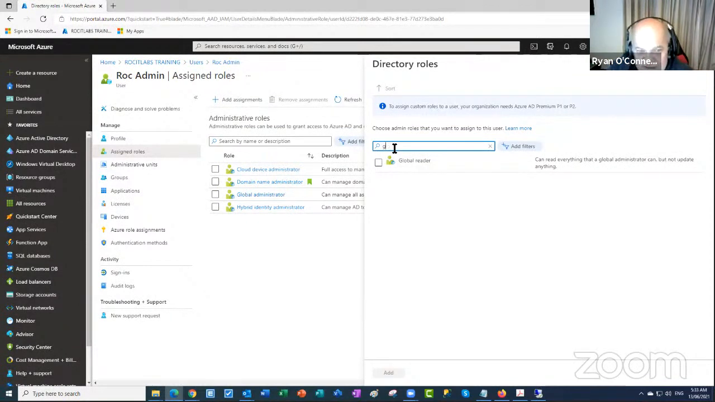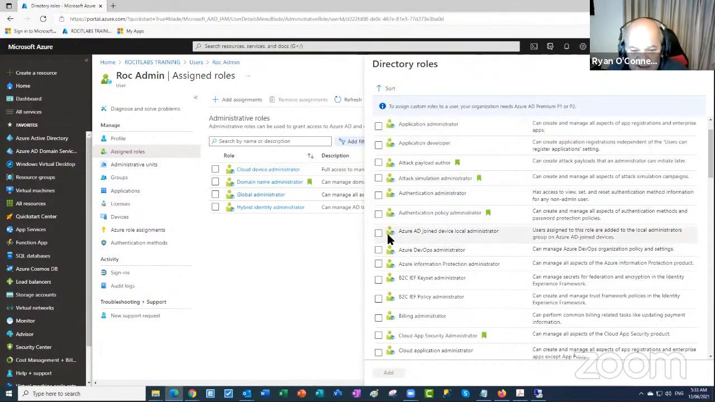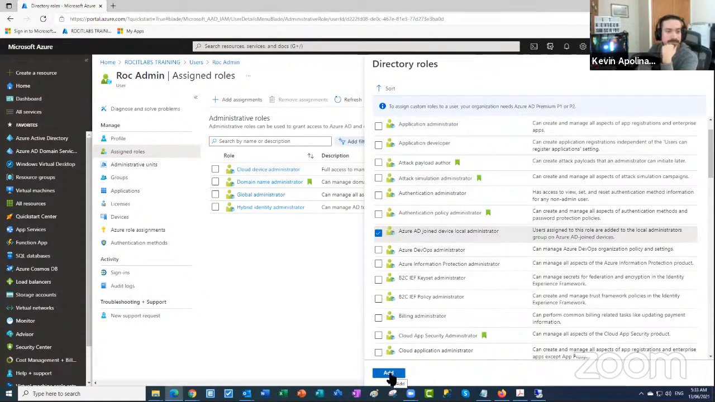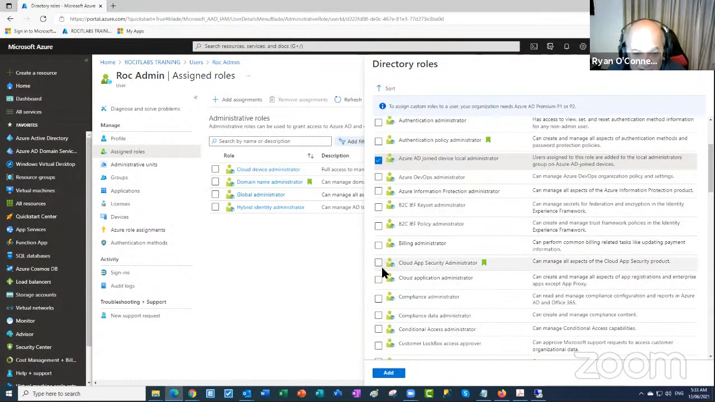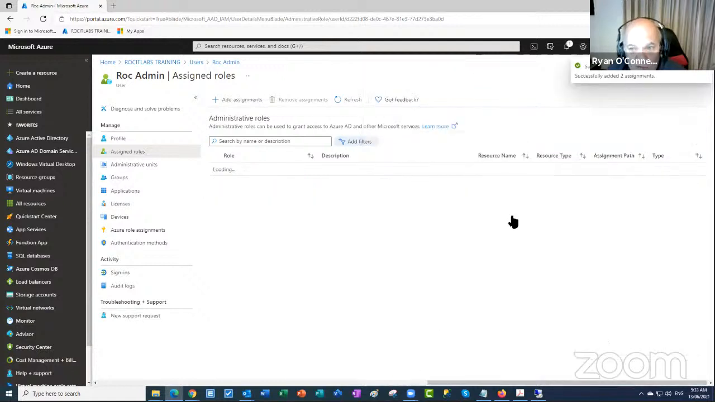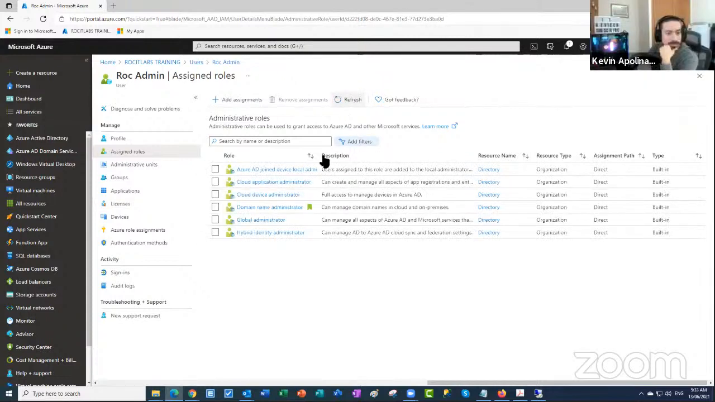But you would go in here and that's how you would add roles or permissions to people. For example, you could say, right, I'm going to give him device join permissions as well. You might scroll down and say, I'm going to make him cloud application administrator as well. I'm just giving you an example of how to add a role. And it's now given me those roles. And you're probably saying, well, I don't see them. Just do a refresh and there you go. So that's how you add.